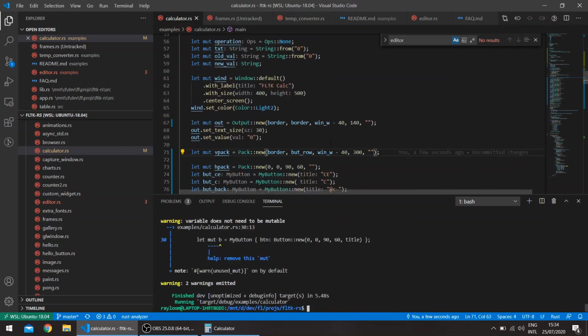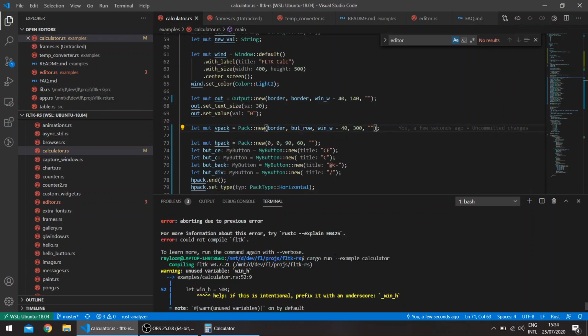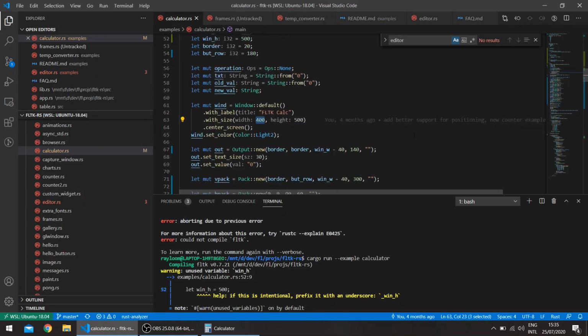So we can now just remove any unused variables. Instead here we'll use the win width and win height. Win width and win height.